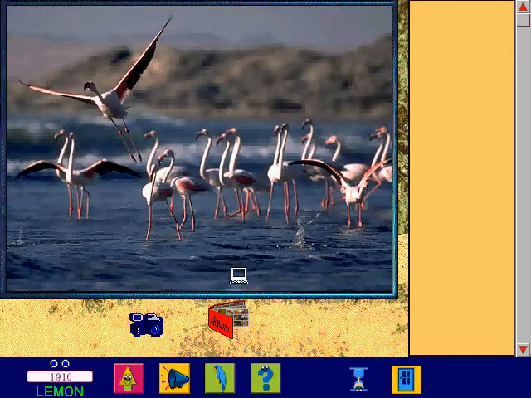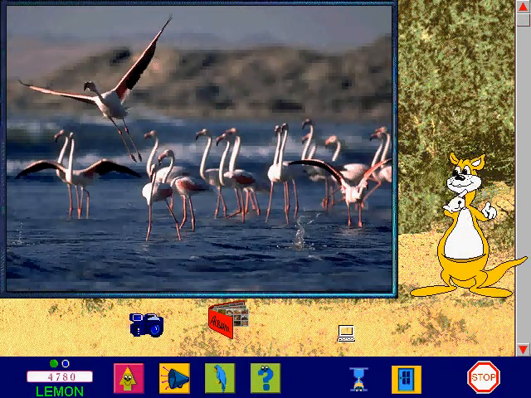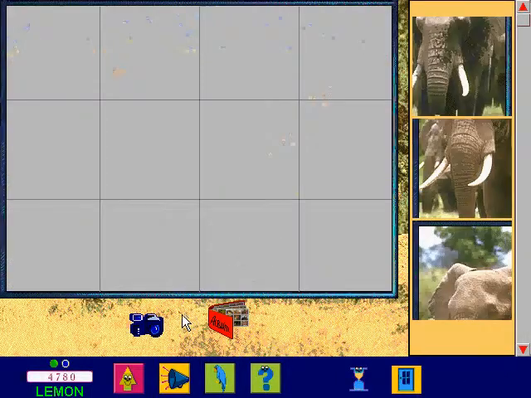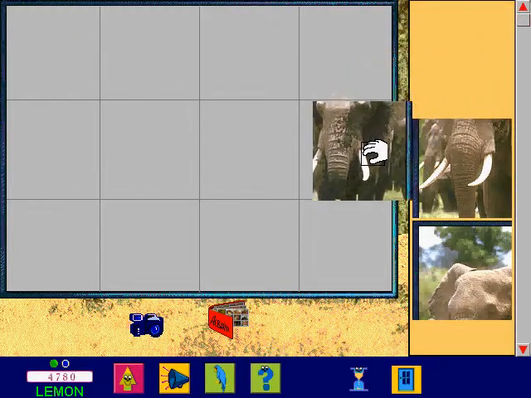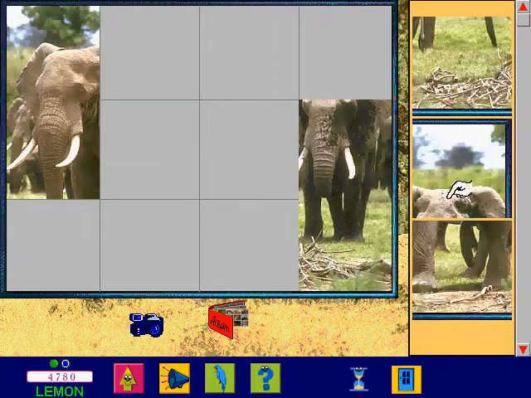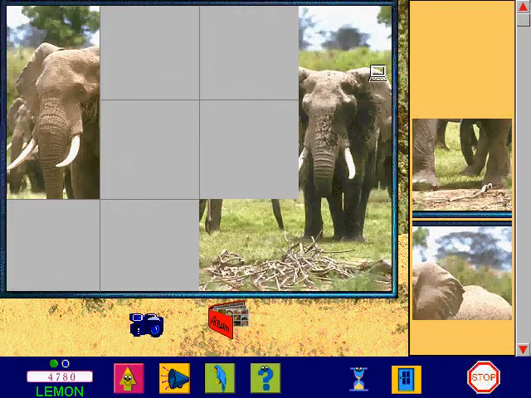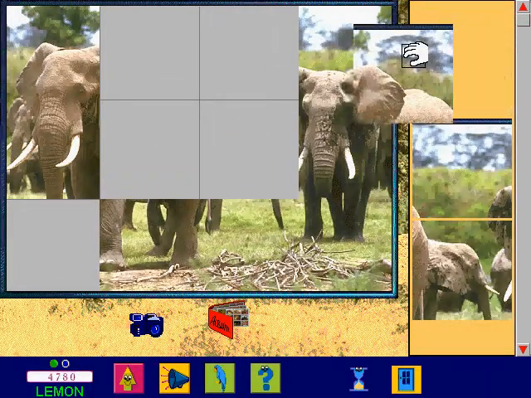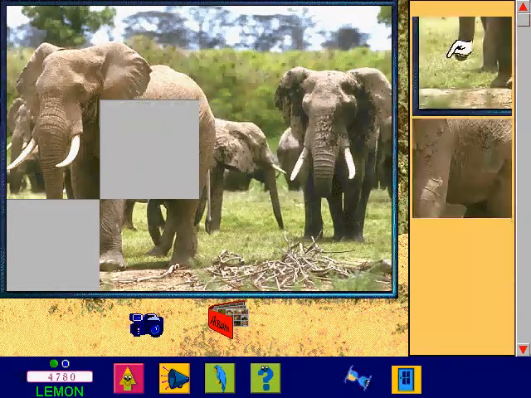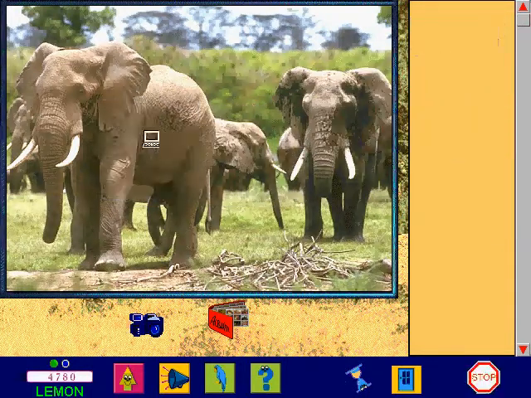You're a genius! Now, try a new puzzle. Amazing!